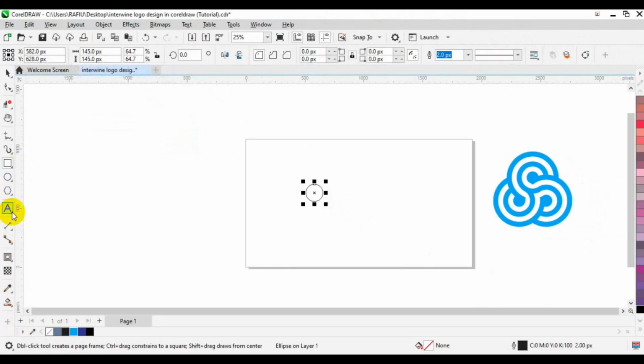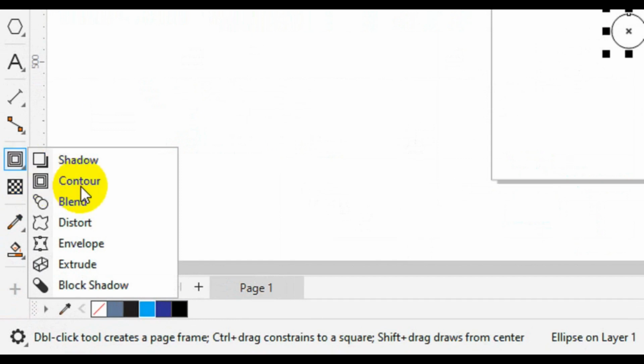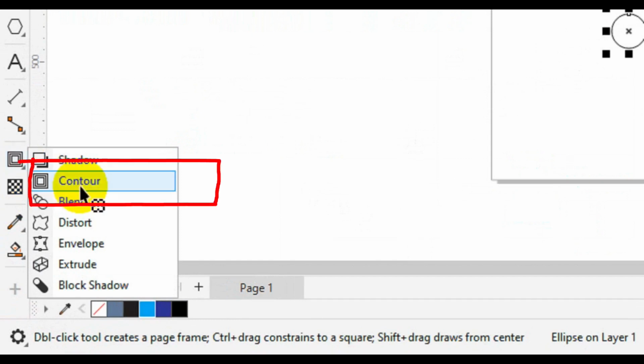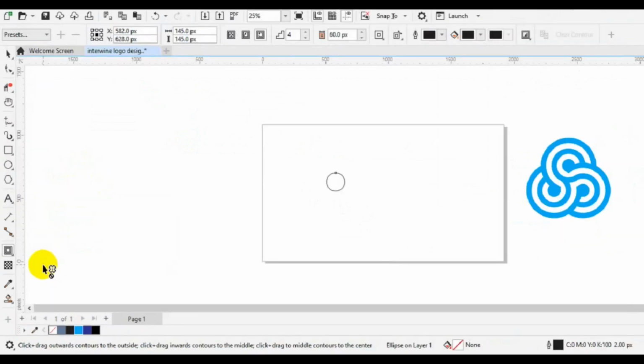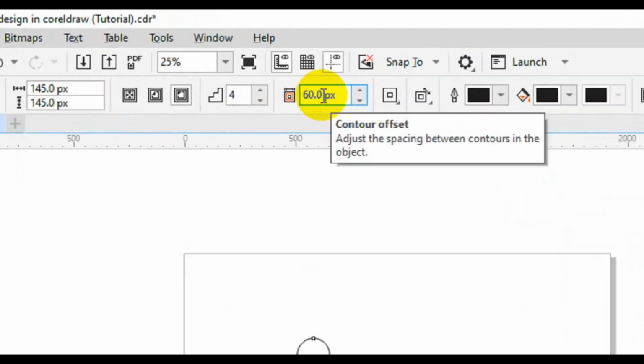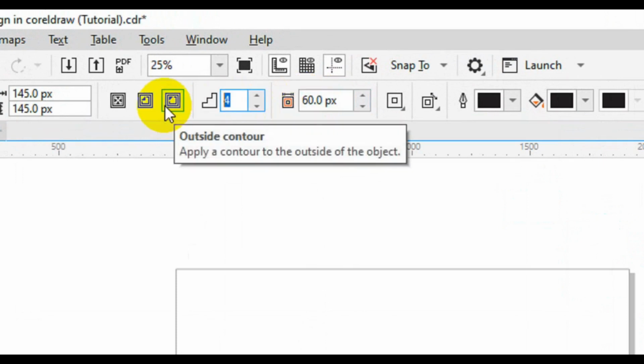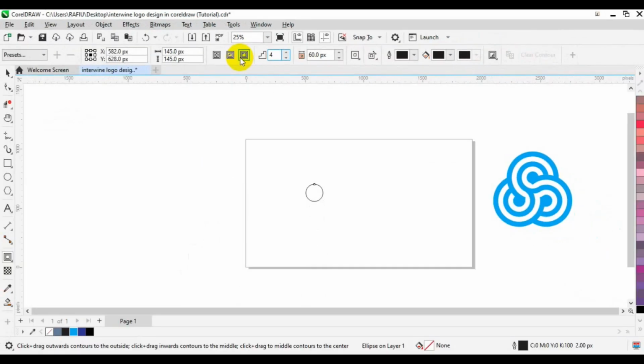Then the next thing you need to do is to go back to your toolbar right here, and this time around you have to come here, click and hold down, and choose contour. Having chosen contour, you have to come to the contour property here. You need to make sure that your offset is 60, the steps are 4, and the contour is outside. So you are going to have something like this.